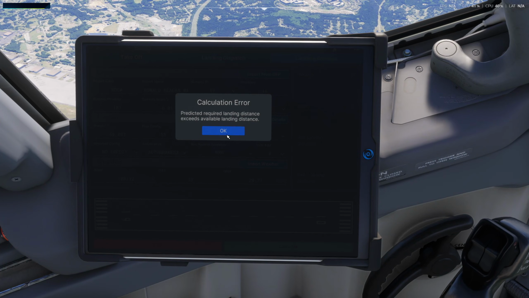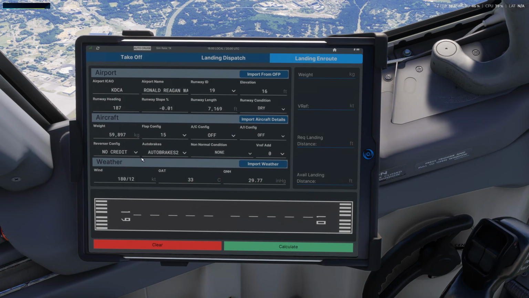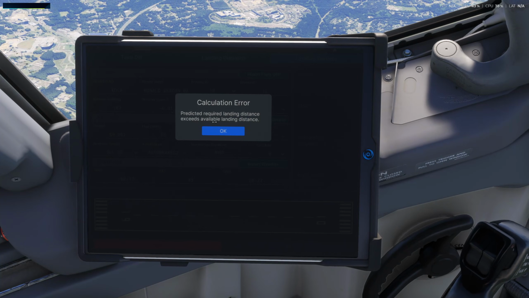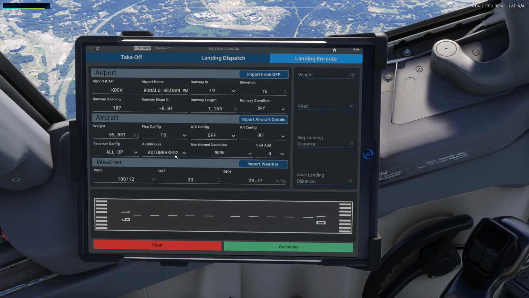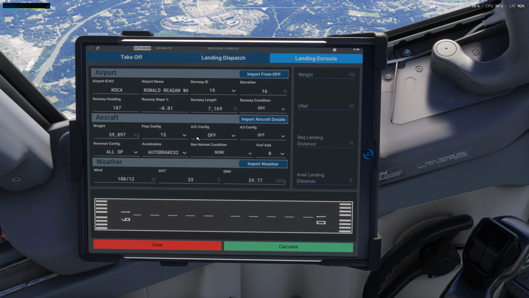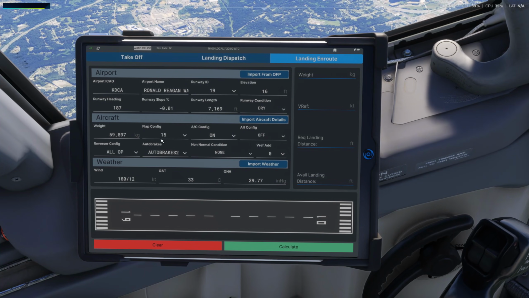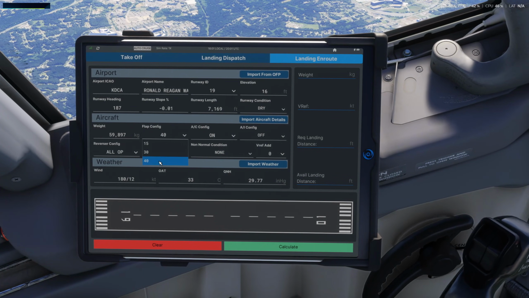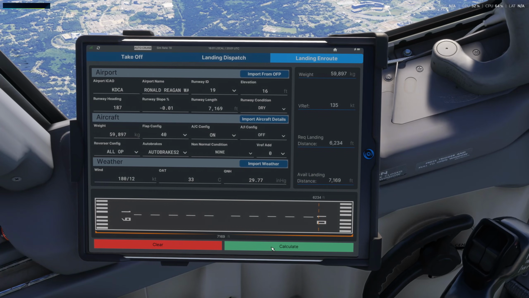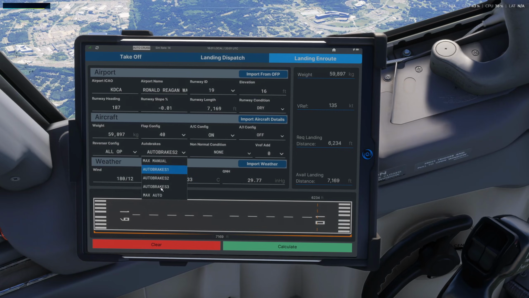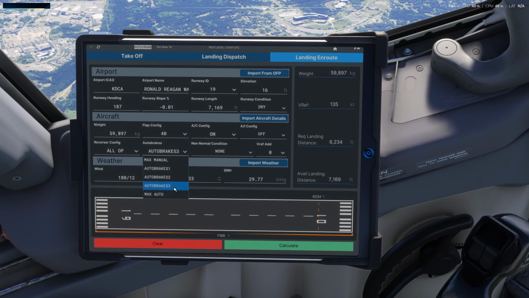Calculate. Blue Street 5298, good afternoon. 9,900, near Charlie. Blue Street 5298, Potomac approach. Altimeter 2977, expect the visual approach runway 19R. Altimeter 2977, expect the visual approach runway 19R. Blue Street 5298.